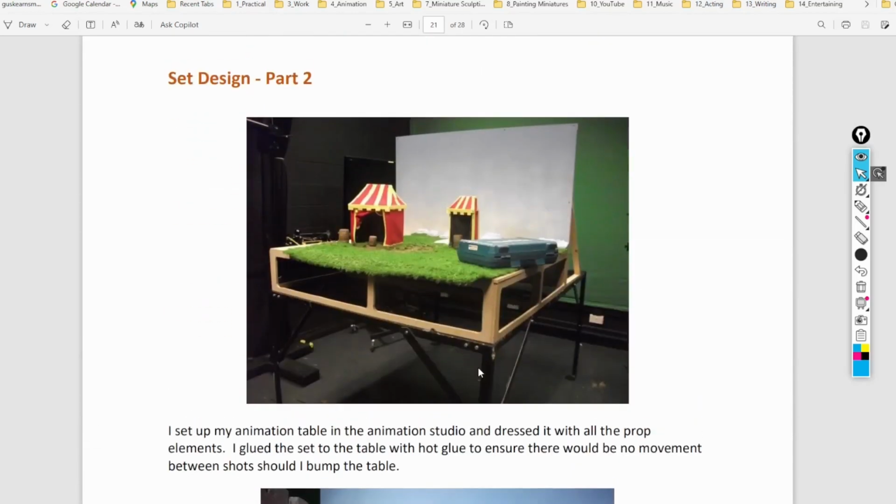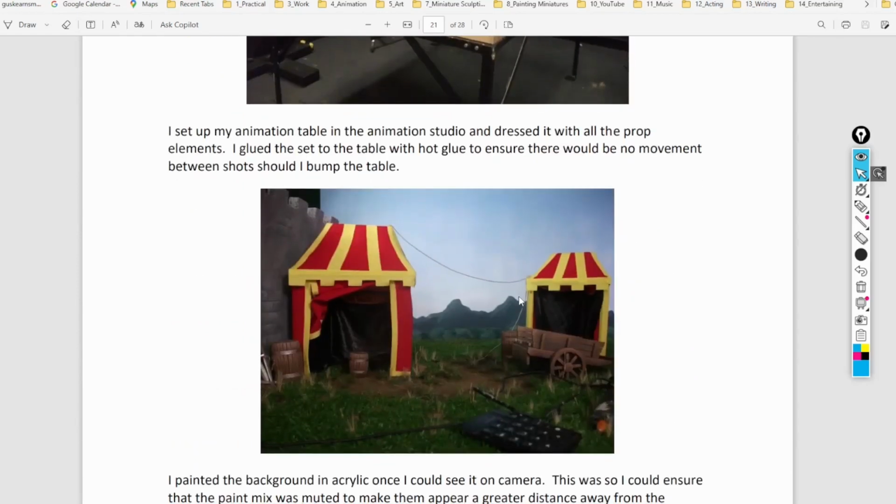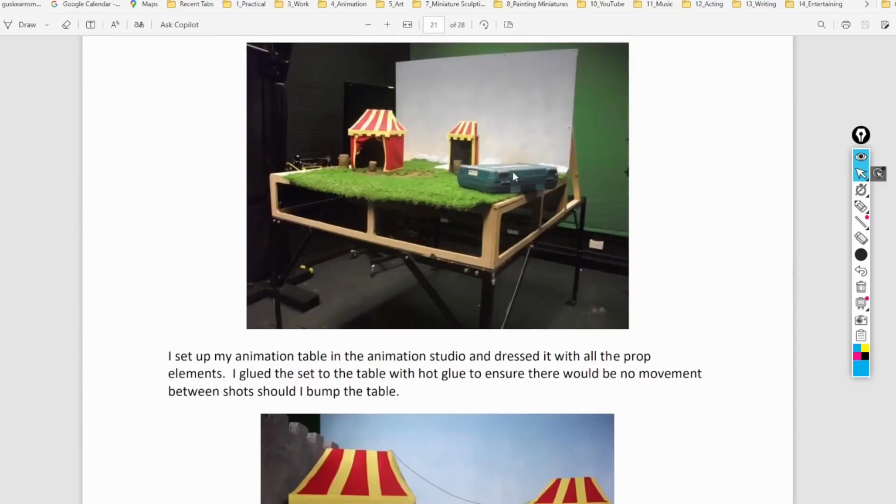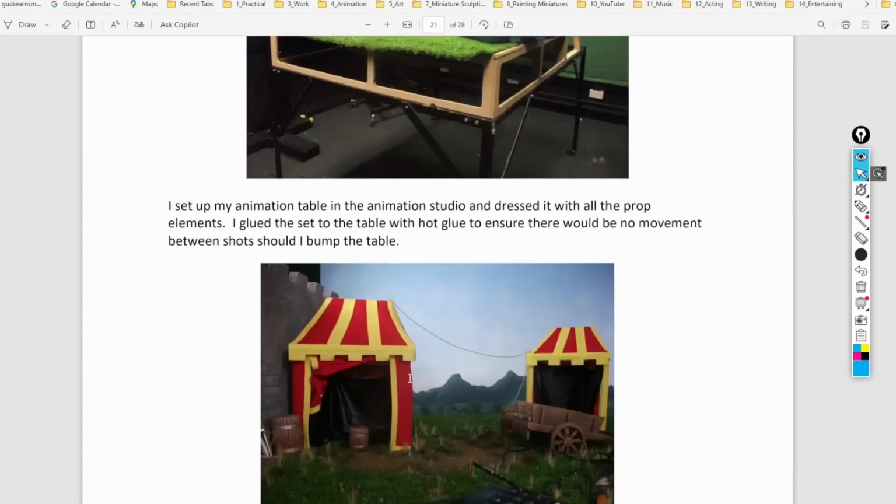So here we go, it's set up in the studio at Staffordshire University, and I'm using hot glue to pin everything in place. Hot glue is very cool because you can loosen it using lighter fluid, so it's not absolutely permanent if you don't need it to be.